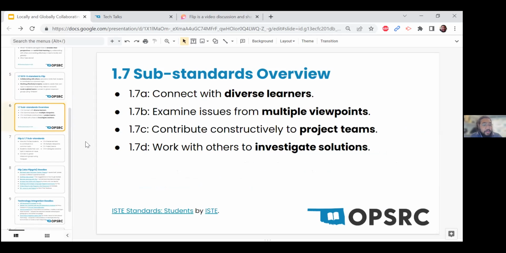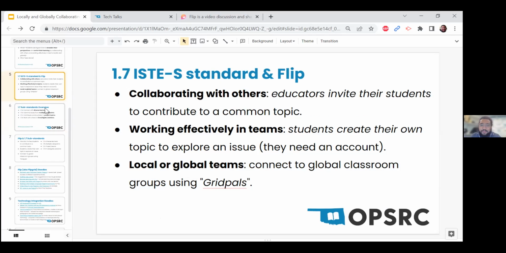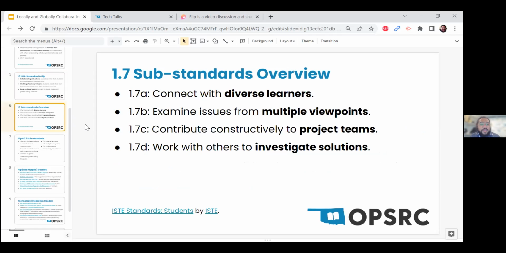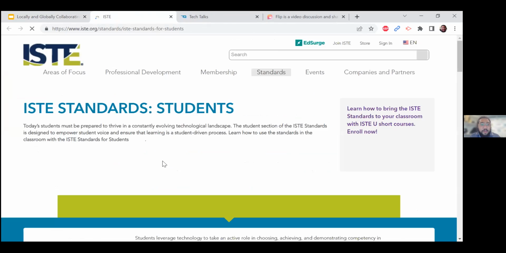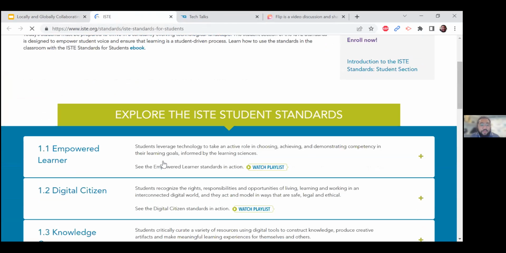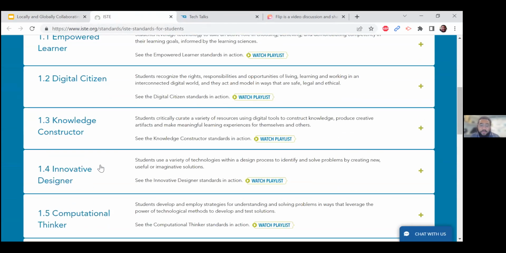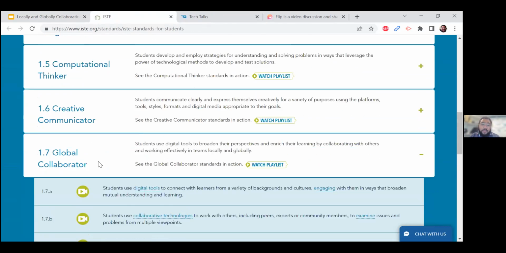Okay, so I think that's enough of the connection from there to there. Something that I want to dive a little bit deeper on is the ISTE standard part of it. Just in case you've never been to this page, for the ISTE standards for students, you can see all 7 of them here. Each one of them you can click and it shows you substandards.